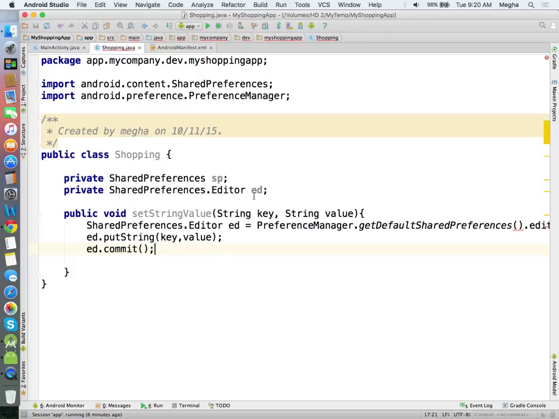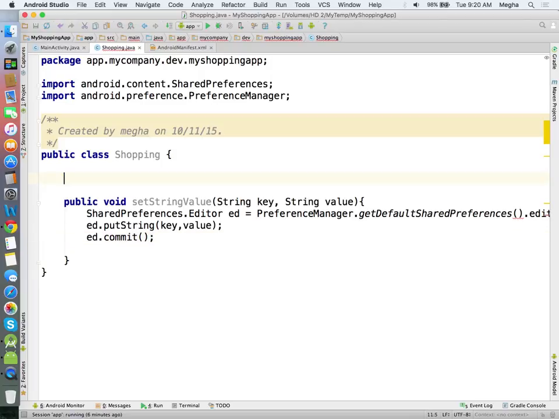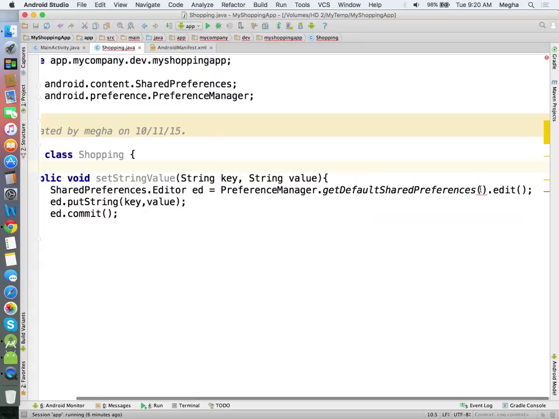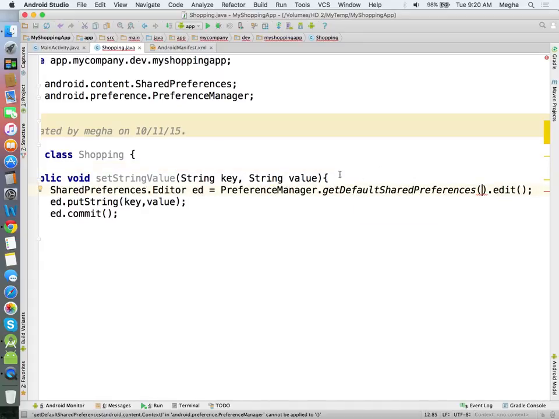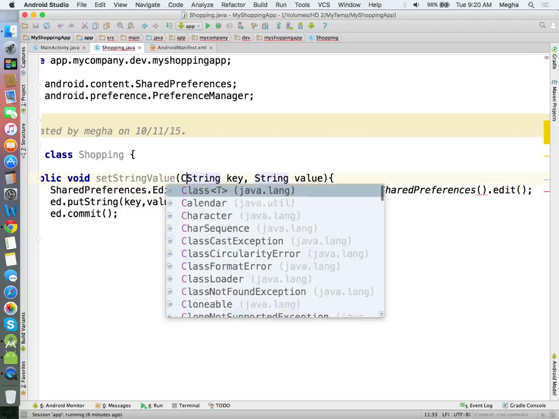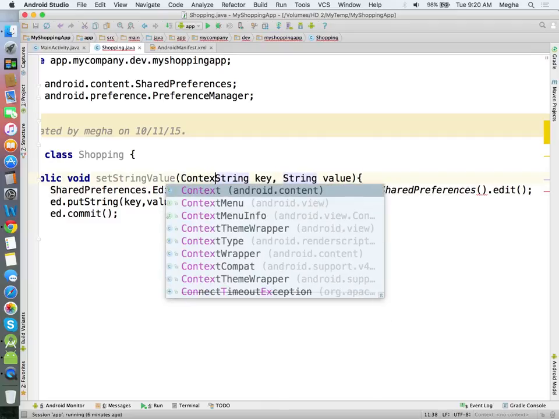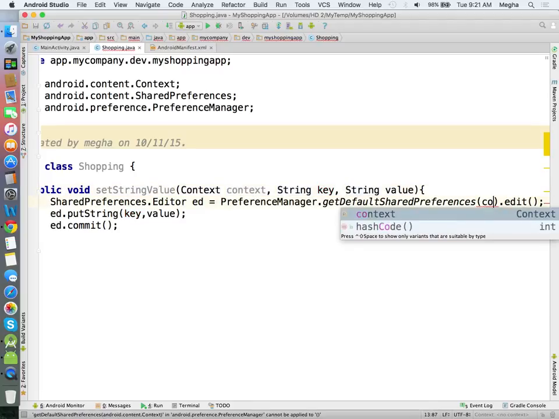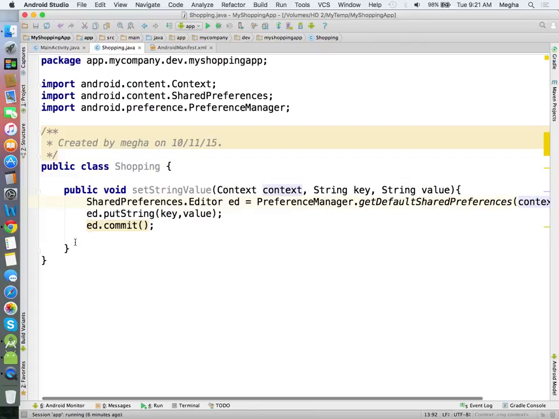I think we don't need a global option here. I think this expects a context. Okay, we need a context as well to be supplied. Those who could not get what I'm trying to create here, you will soon get it when I try to use this in the code.